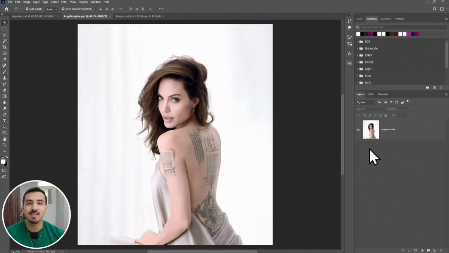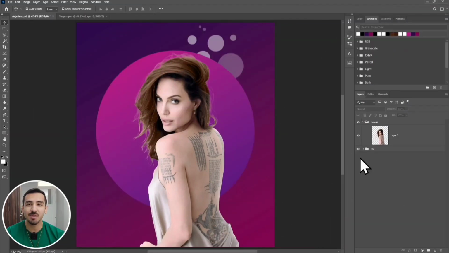Step number 2. Let's bring Angelina into the project. I will use this image in my design, and I need to remove the background from my subject. If you don't know how to remove a background, just watch my previous techniques. I will remove it and we shall continue. Background has been removed and the image has been imported into the project.